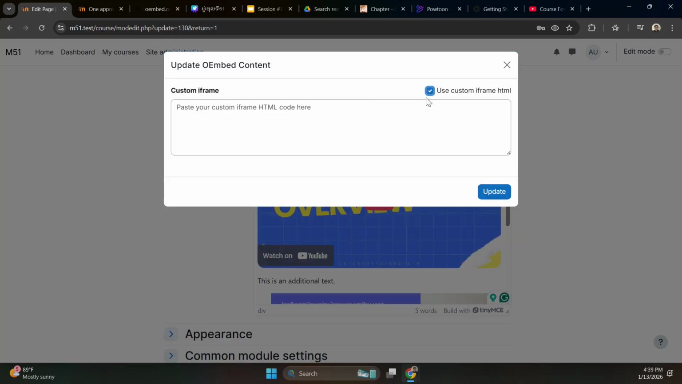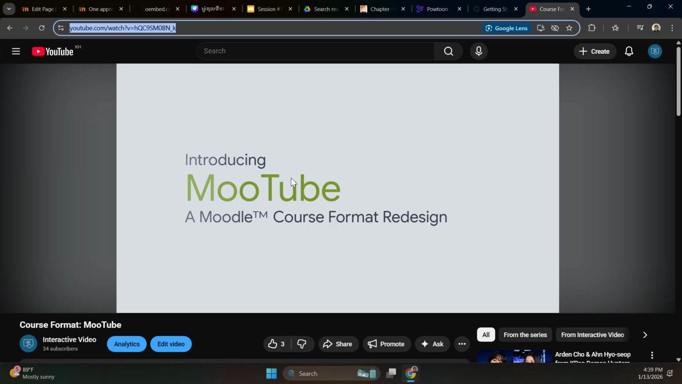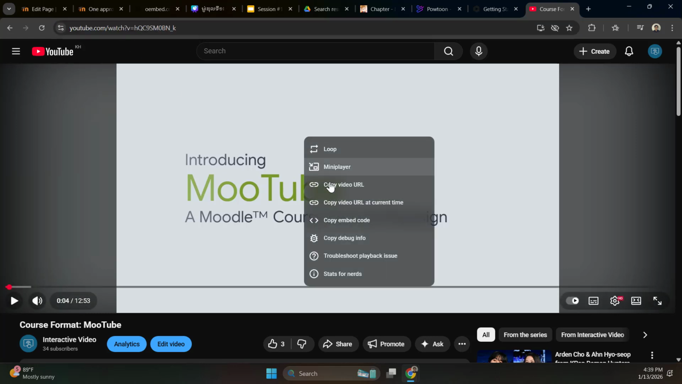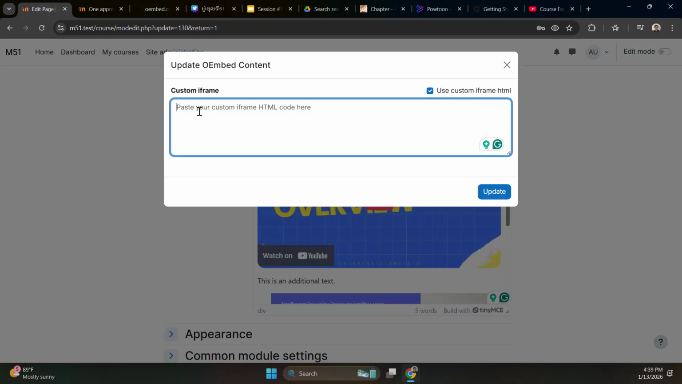So we check this option. You'll be presented with an option to paste your iframe code. So let's say I want to embed this YouTube video, but using the iframe code instead of the link. So I can just right click and then copy embed code and then go back and paste it here.